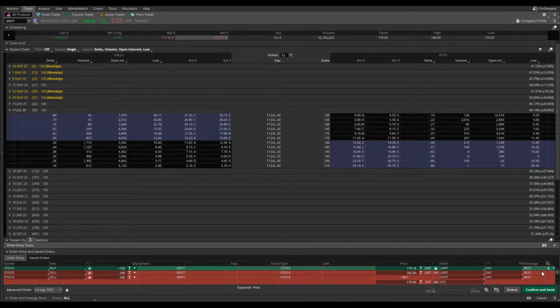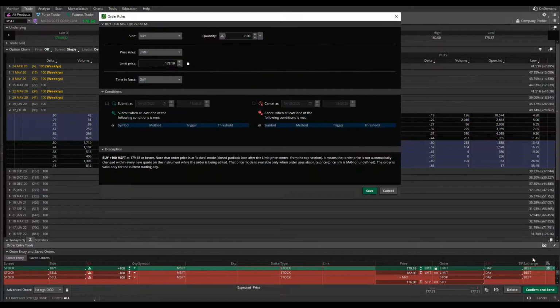Now, how do we add in the time condition to make sure that this happens only in that first 15 minutes of the market open and not a second after that? To do so, come into the buy order, and you should see a gear emerge if you hover over the buy order towards the far right. Go ahead and click that, which then opens this entire automated trading pane, right? It's a triggers pane really. Order rules is what they call it, but this is where we can start to customize.